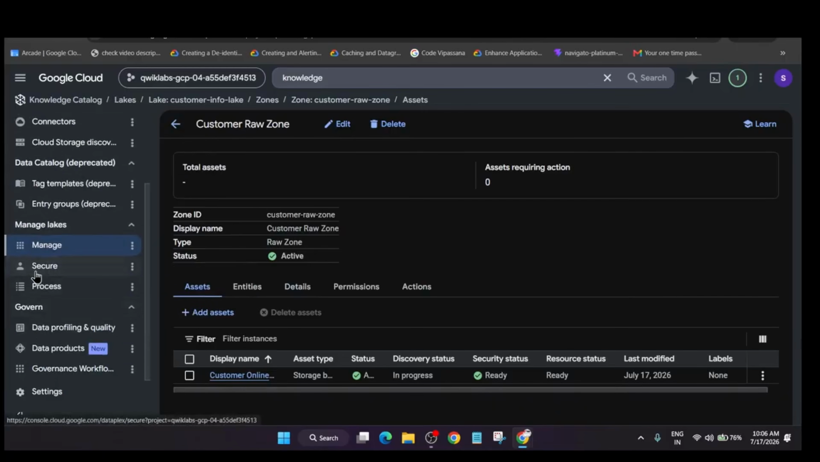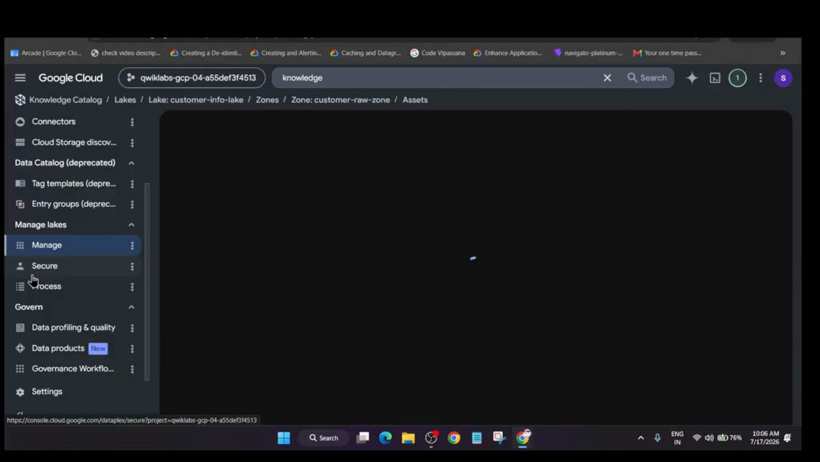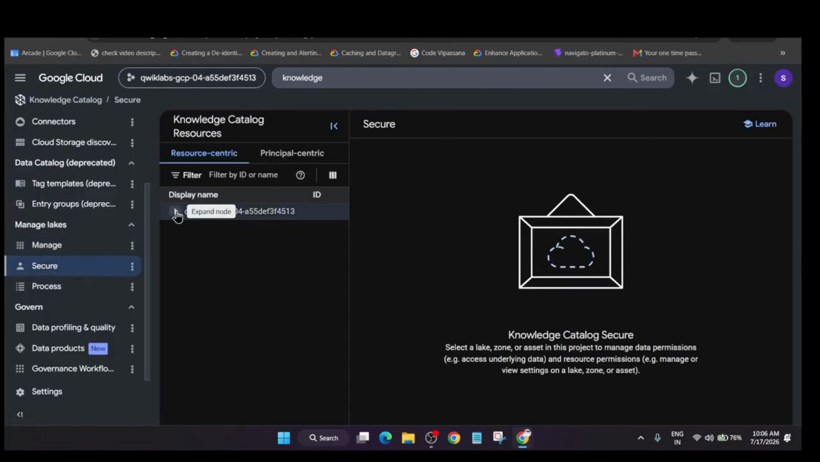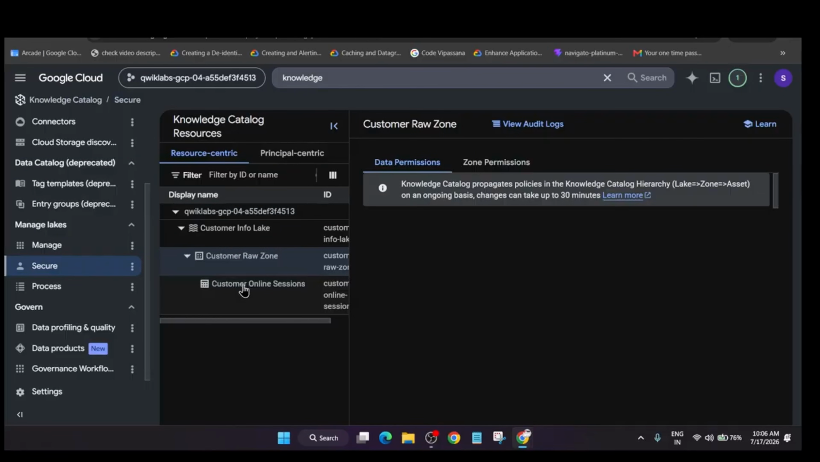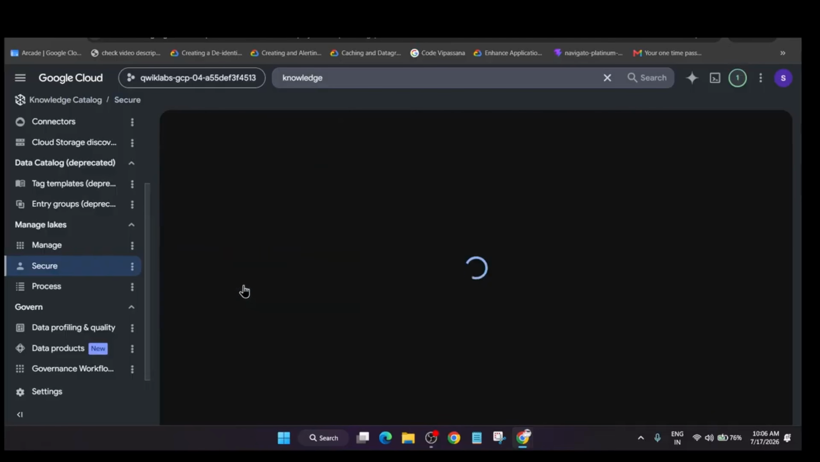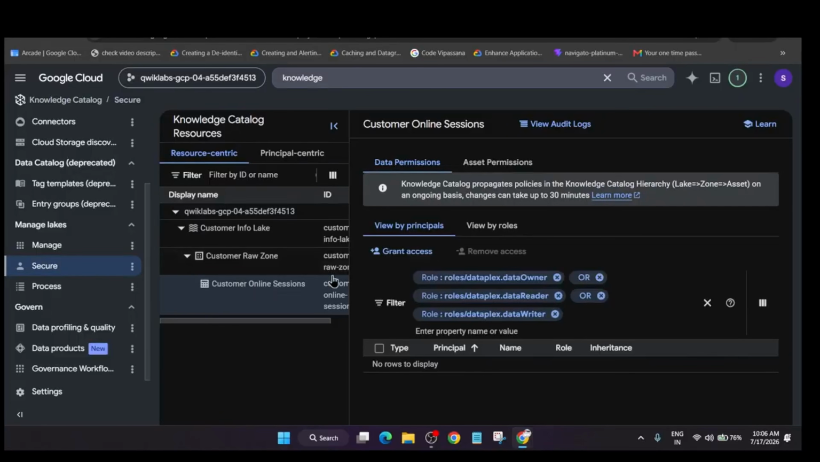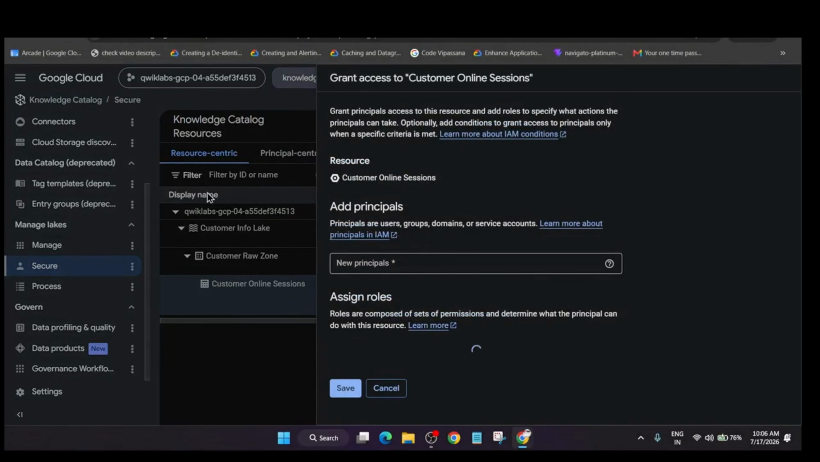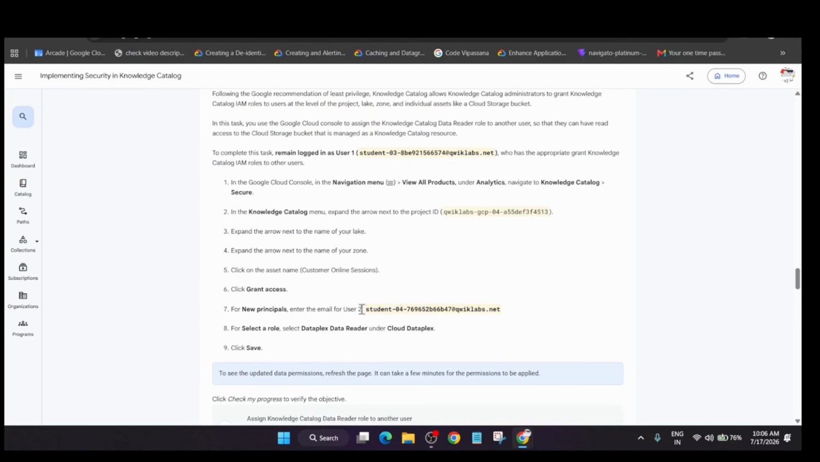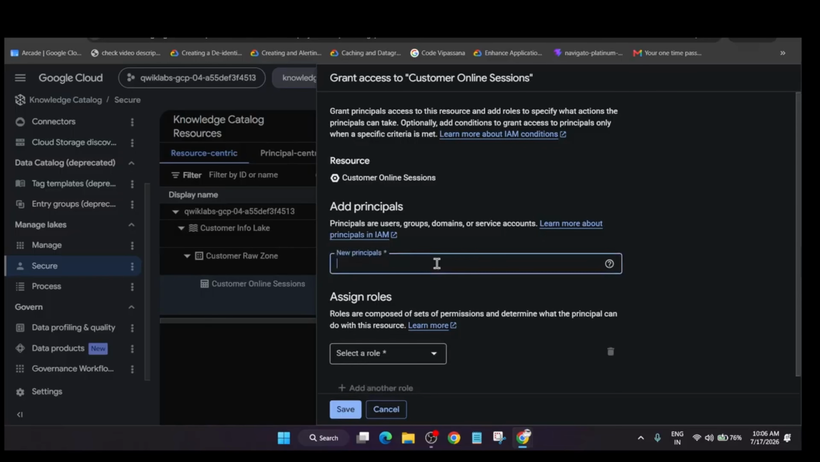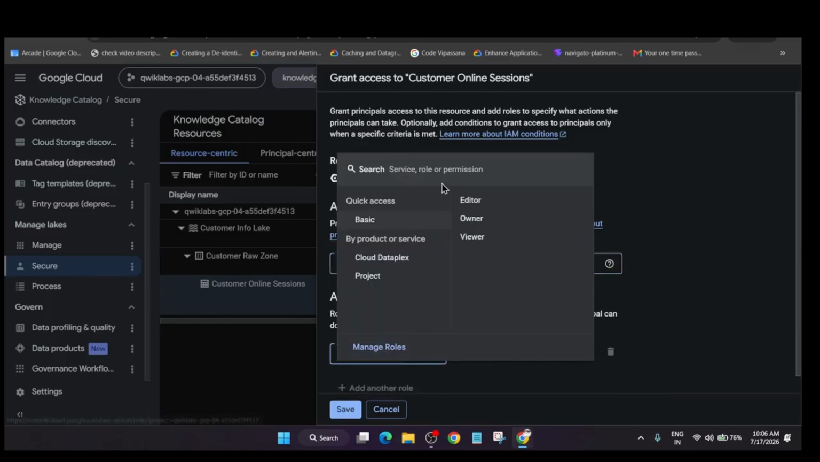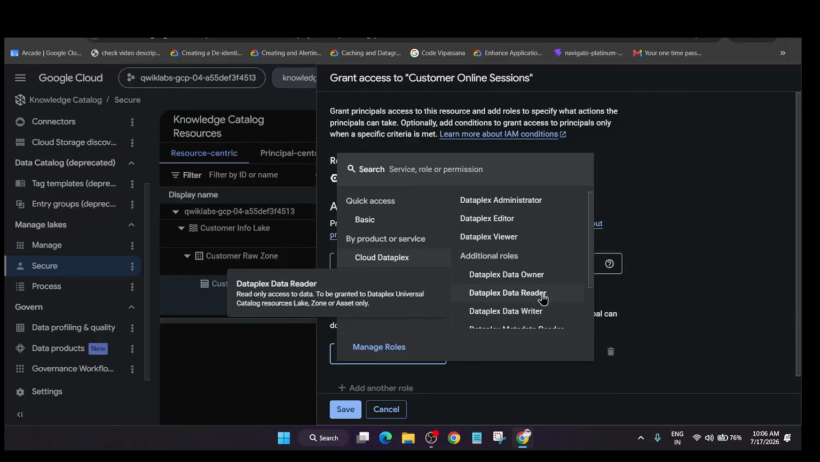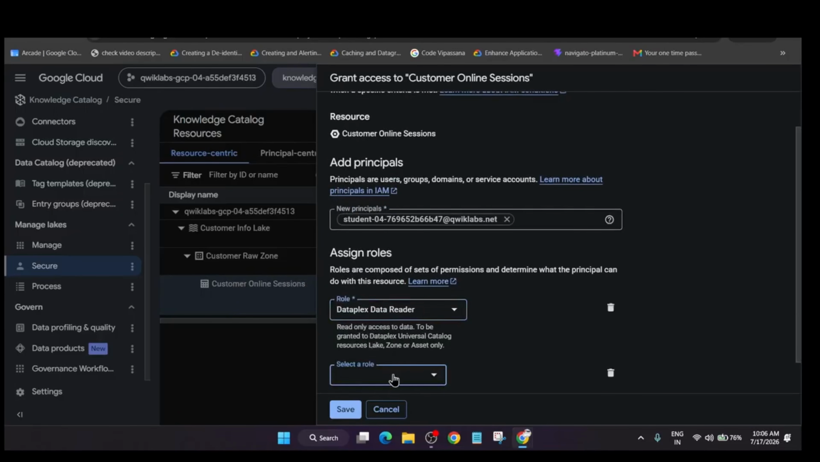Here you can see secure option is there. Click on it. Just click on this option. Again, click on it. And from here, what we have to do? Okay, so from here, just grant the access. We have to come over here, and here you can see user 2 is there. So just copy it. Paste over here. Just add dataplex to additional role. They're asking reader. Add another role.